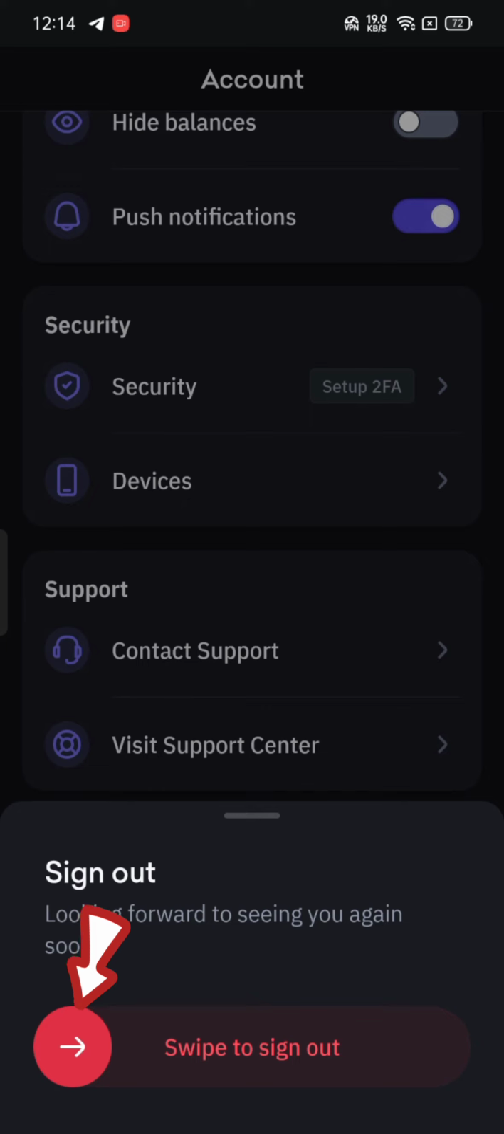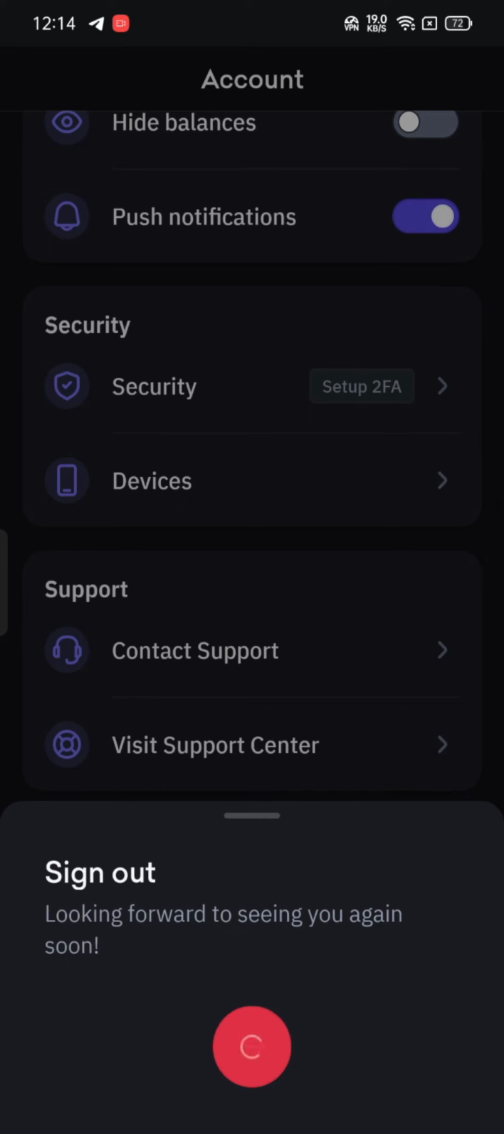Confirm signing out of your Kraken's account by sliding the arrow to the right side, and this is how you can log out of your Kraken's account quickly and easily just in a few steps.